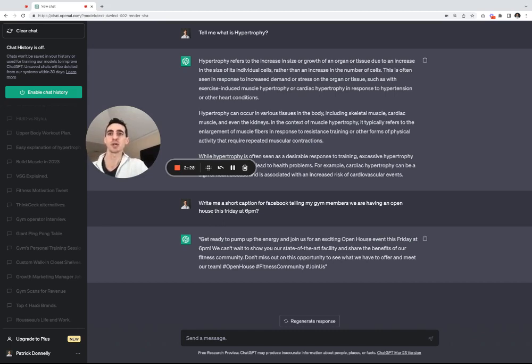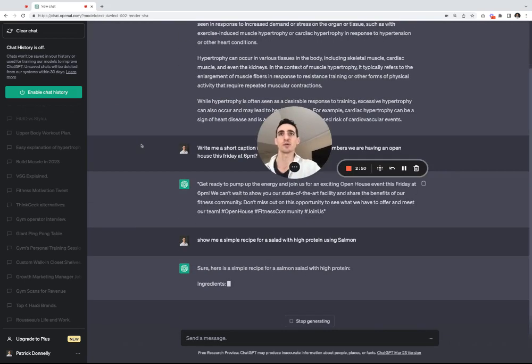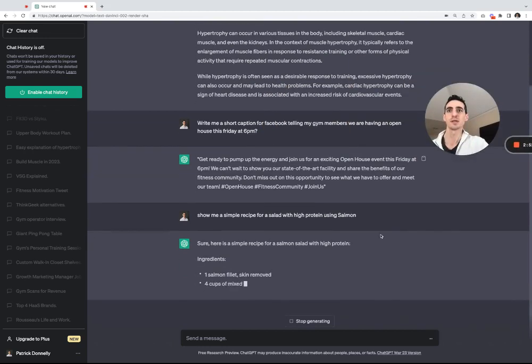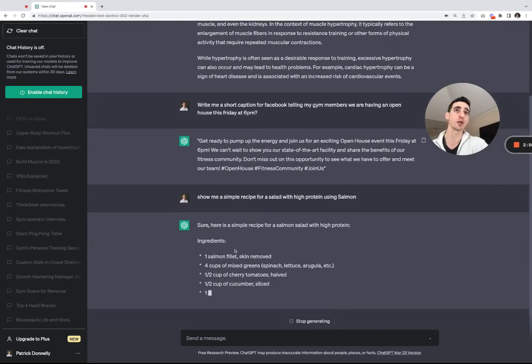So for example, I say, show me a simple recipe for a salad with high protein using salmon. Now it might not be perfect. You'll have to experiment with how this works. But what it's going to do is list out the ingredients and the preparation.